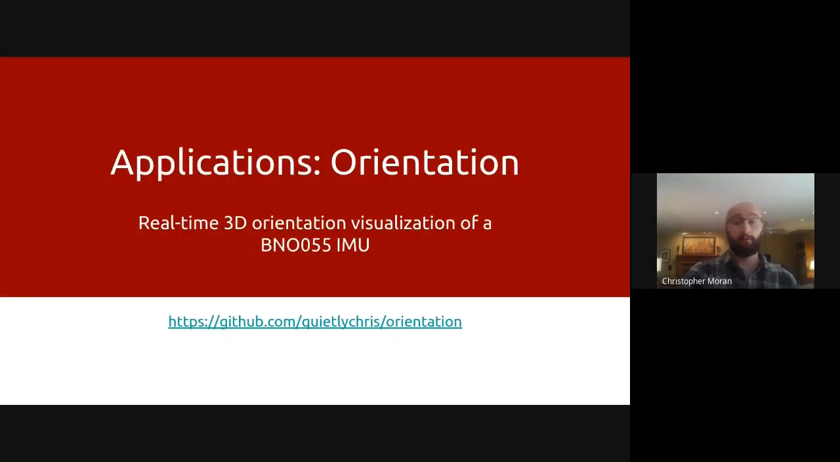The second application that I want to talk about is something called orientation, which is reading in the input of a BNO055 Bosch absolute orientation sensor, which is basically an inertial measurement unit, and streaming that to, again, a Bevy app to display that information in real time.